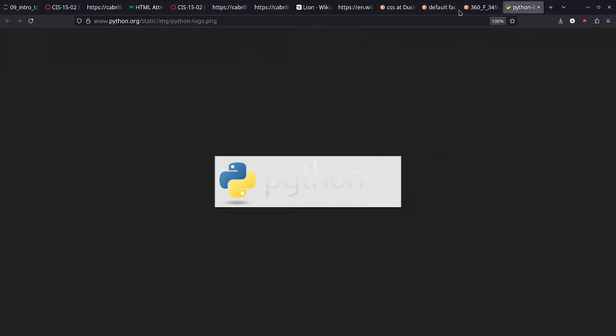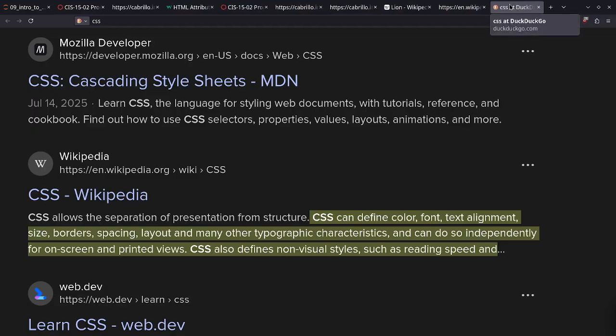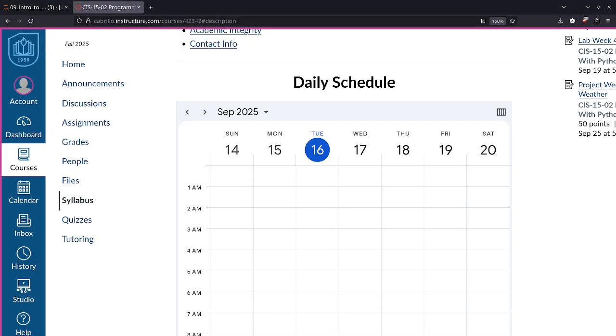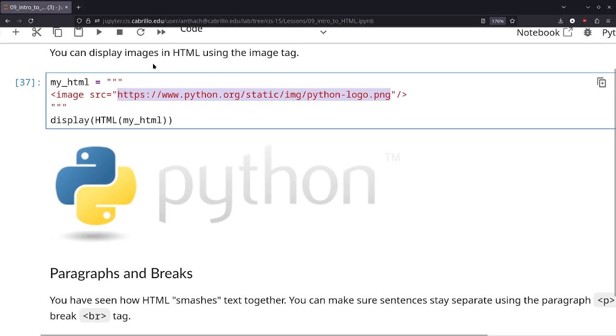But I've got too many tabs open. Let me quit all of these. Control W. Okay, cool. Back to one tab. Any questions about images?